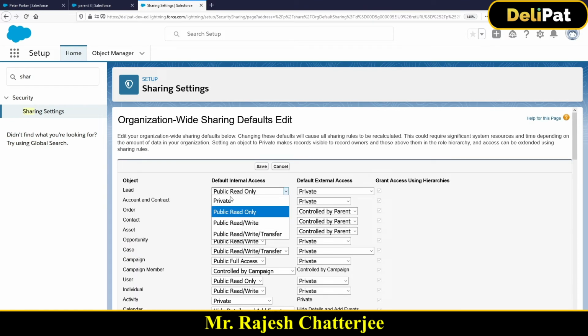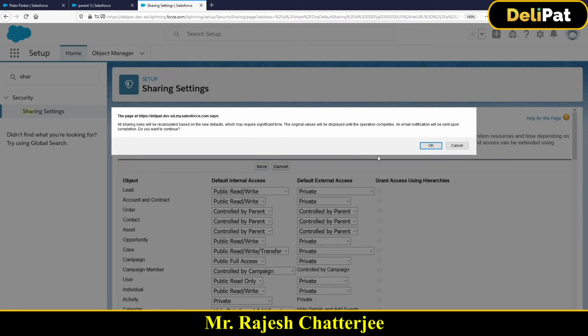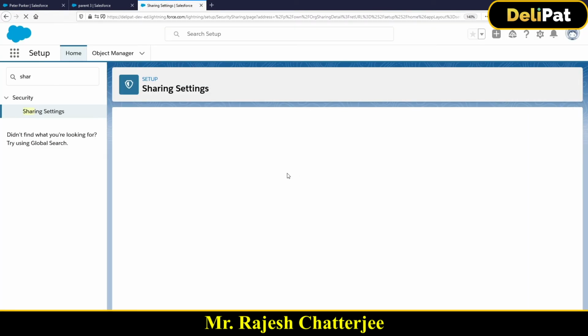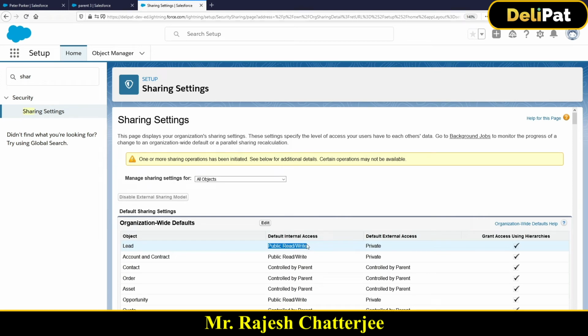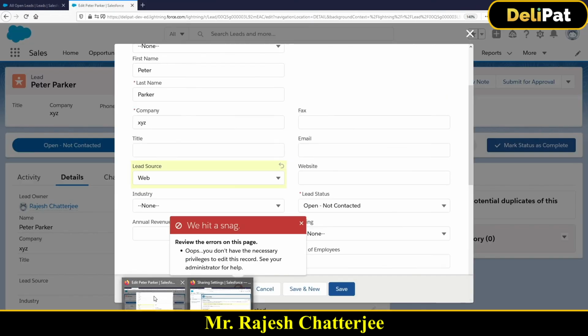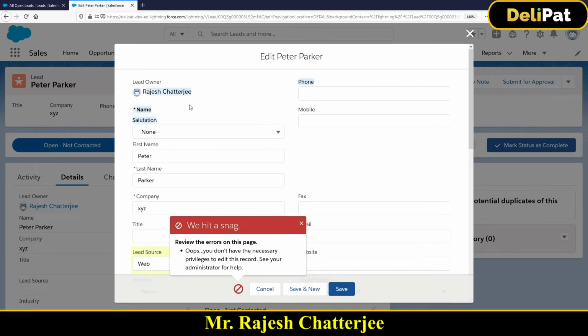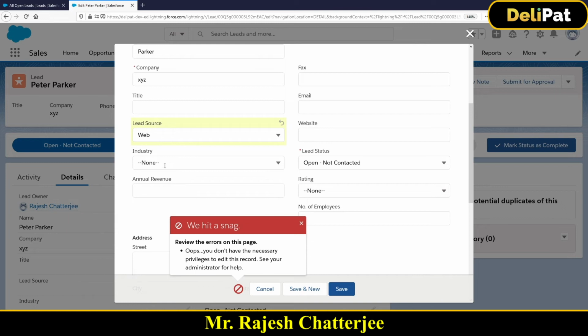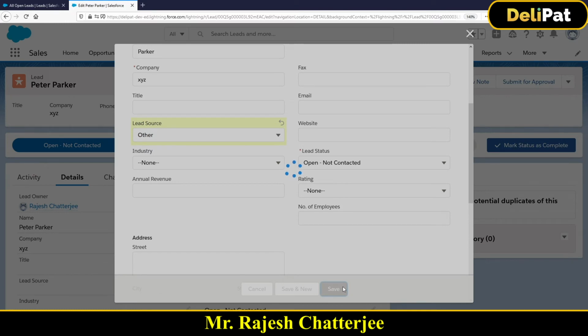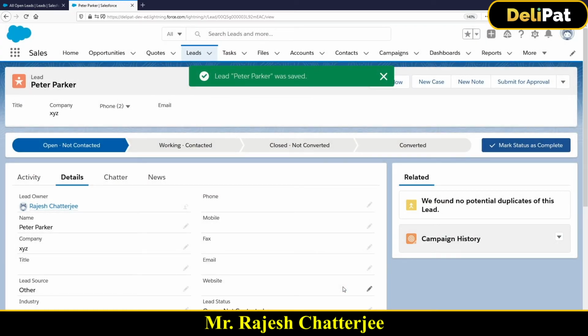and change it to read and write and save. I'm pretty sure that you can guess what's going to happen now. Yeah, I made it public read write. Now I'll go back to the other window and try to save. See, this lead owned by Rajesh, I changed something here. I think I changed the lead source. Again, I'm changing it to something else, other. If I click on save, what's going to happen now? Here we go. I'm able to save it.